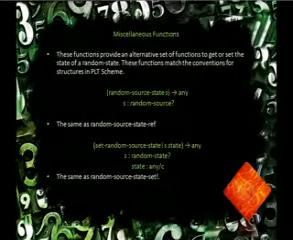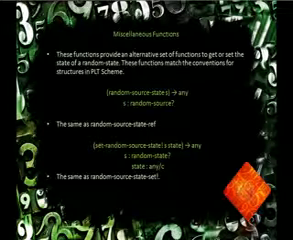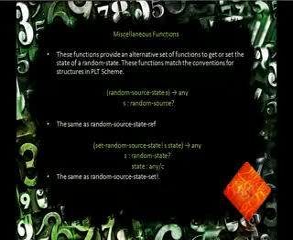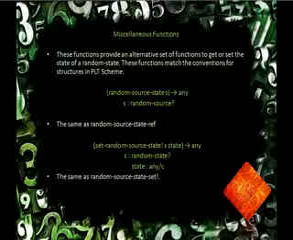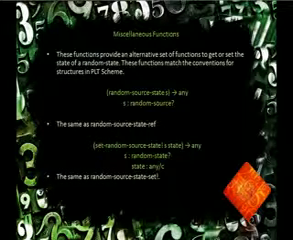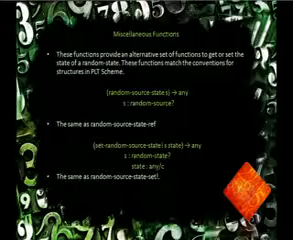Miscellaneous functions. These functions provide an alternative set of functions to get or set the state of a random source. These functions match the conventions of structures in PLT Scheme. This is the same as random-source-state-ref, and this is the same as random-source-state-set!.